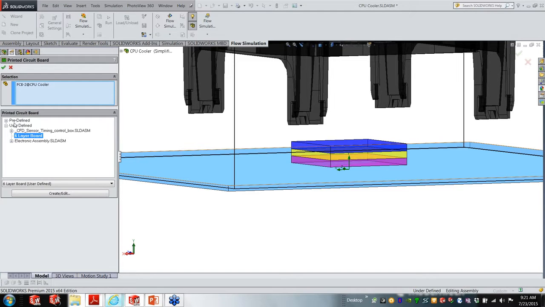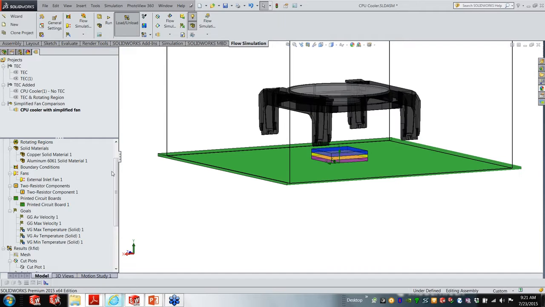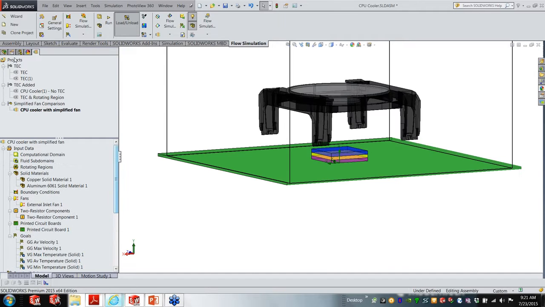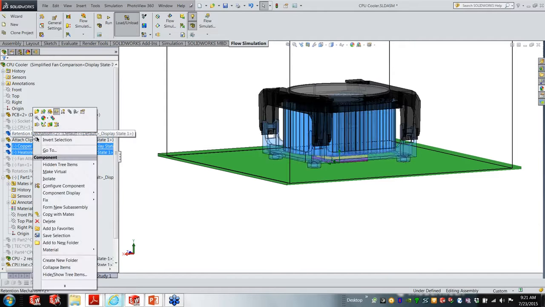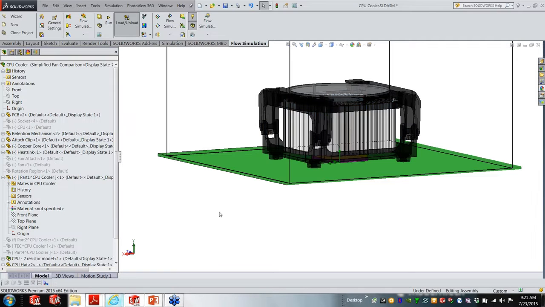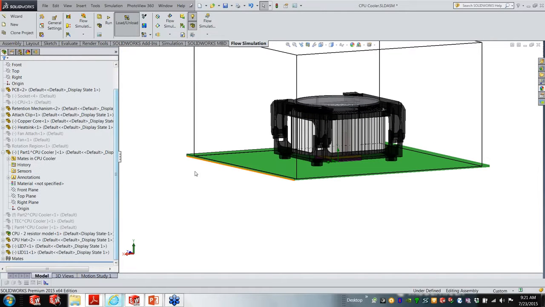We just select our board, go through our database, find, in this case, the 6-layer board that I defined earlier, and just apply that. So let's go ahead and turn back on our other bodies. We've got our fan, copper core heatsink, and retention clip. We'll go ahead and show these again. There we go. So at that point, we're ready to mesh the model and run it.